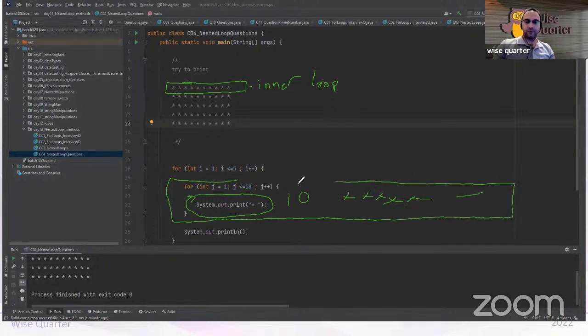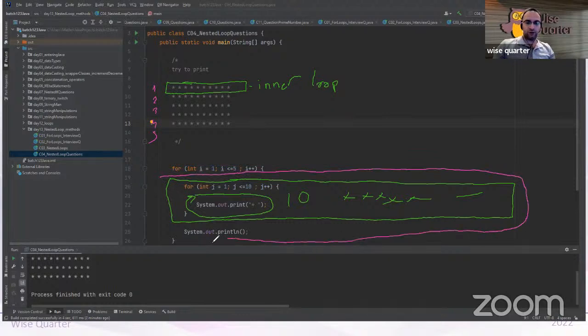This is for the line. And the next one, I want to print it 1, 2, 3, 4, 5 times. And here, the outer loop will do that. Starting from 1, and as long as i is smaller or equal to 5, it will continue. The outer loop will repeat this function 5 times.